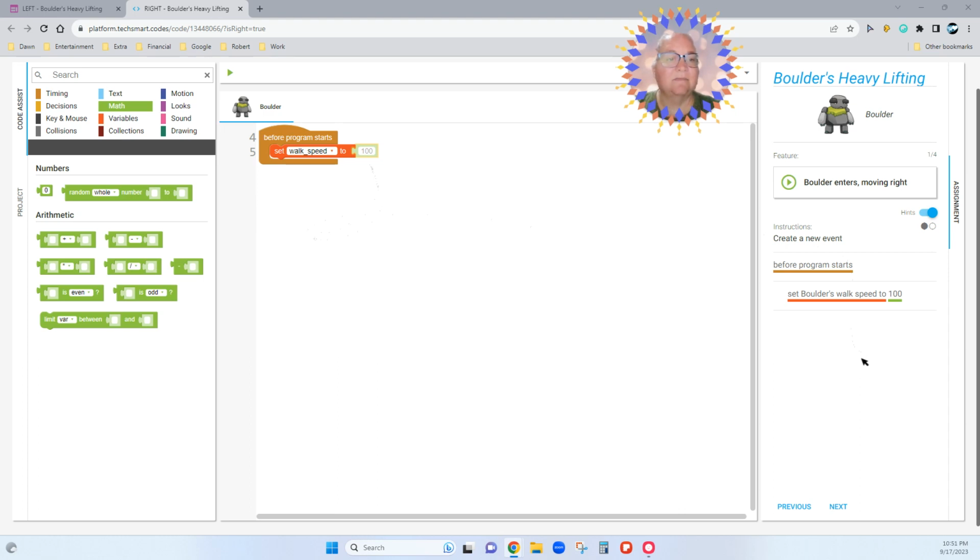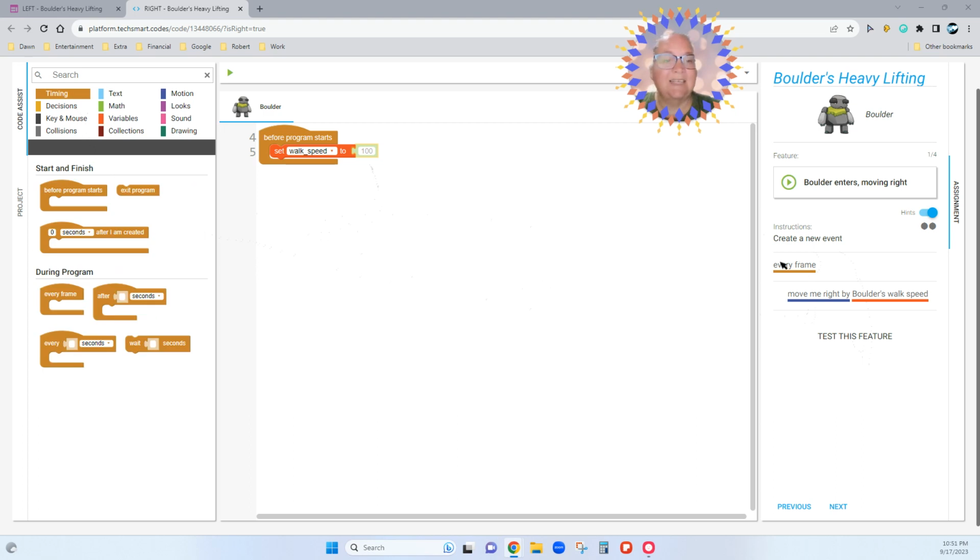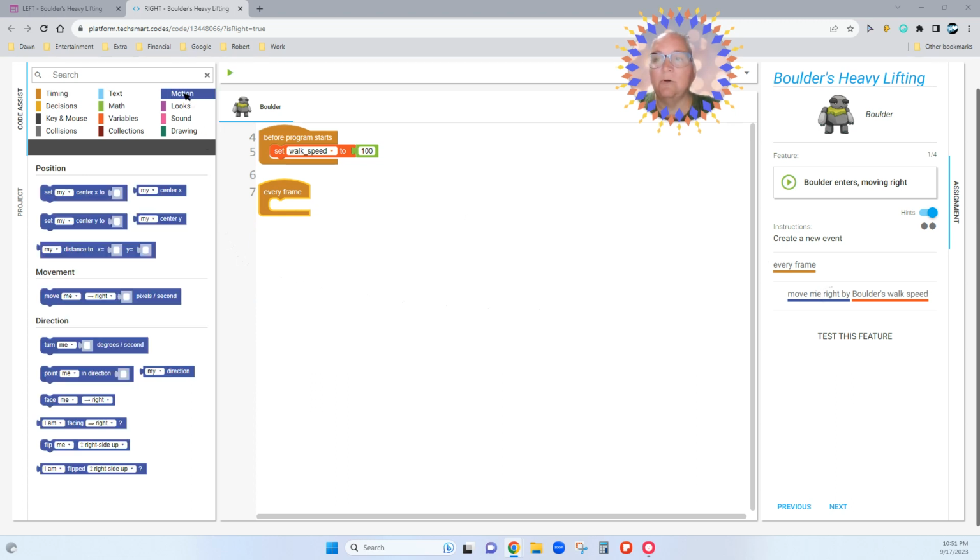Let's hit next. Now remember, this variable stores a value for later, and the math category contains blocks that work with numbers. We're going to create a new event. So it says every frame. So I'm going to come here and grab the every frame. And it says move me right. So I'm going to go to motion and grab move me right. And it says Boulder's walk speed.